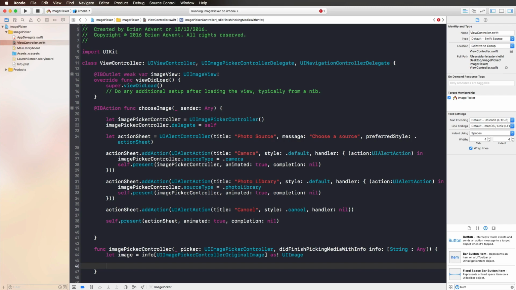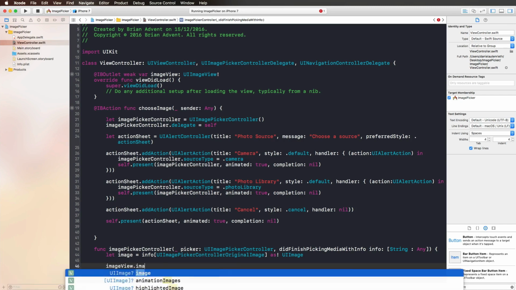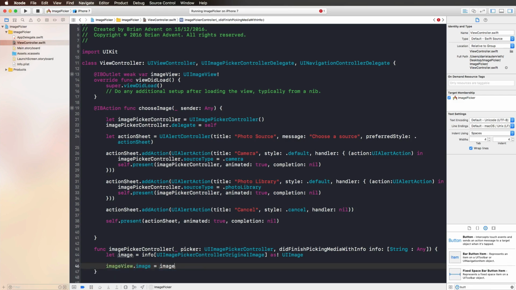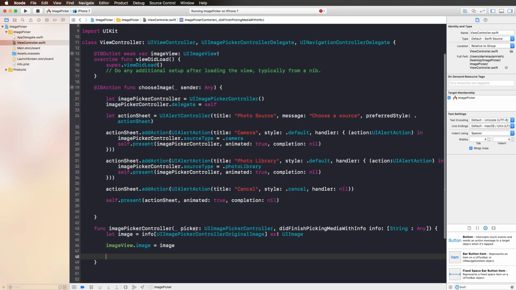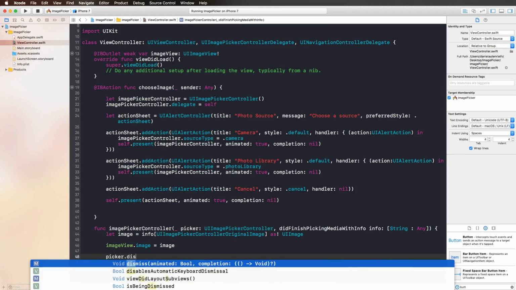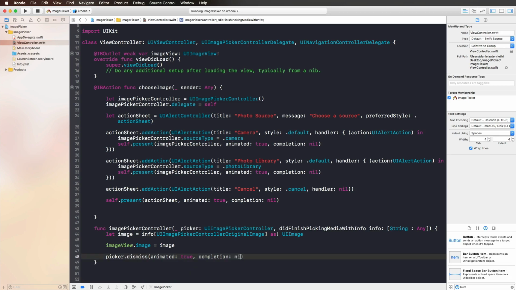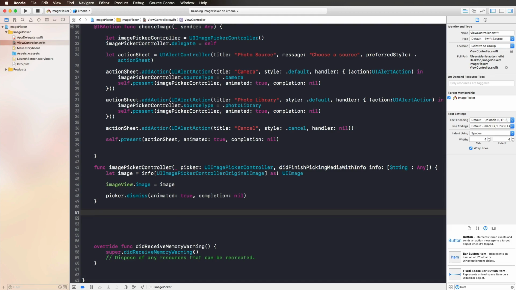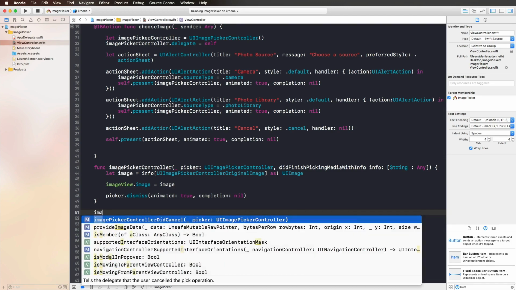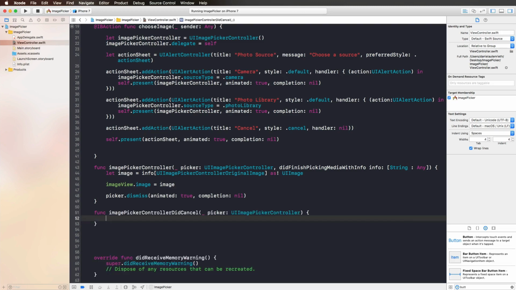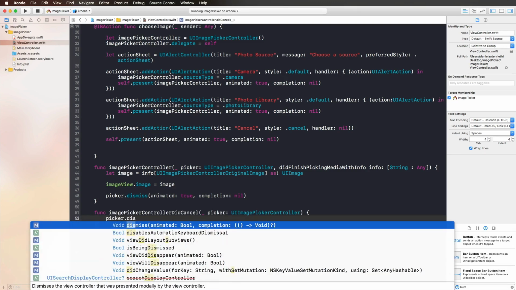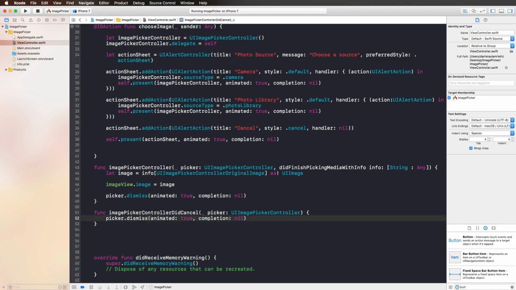And with that UIImage, we can now populate our image view and its image property and simply assign the image. And then what we definitely need to do is take the UIImagePickerController that is also passed along as an argument here in our delegate function, take the image picker and call dismiss. We can say that it should be animated, and we could also specify a completion handler, which we are not going to do. And the second function of the ImagePickerControllerDelegate that we need to implement is imagePickerControllerDidCancel, and here we simply have to dismiss the ImagePickerController the same way we did in didFinishPickingMediaWithInfo.